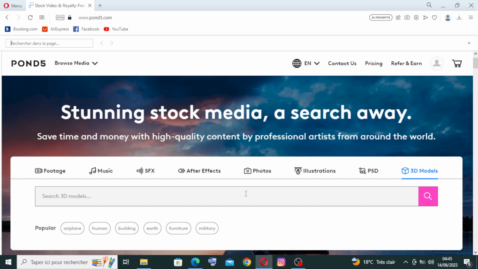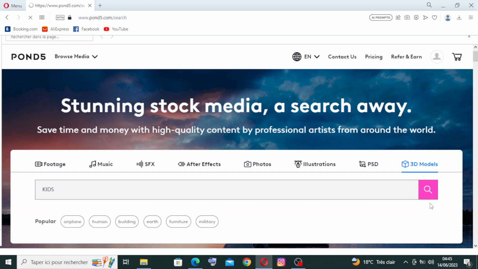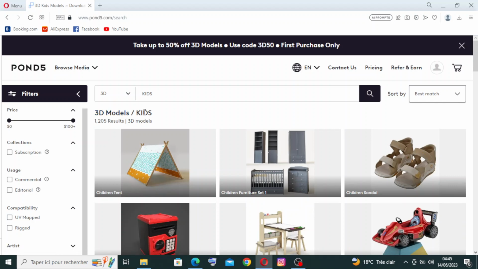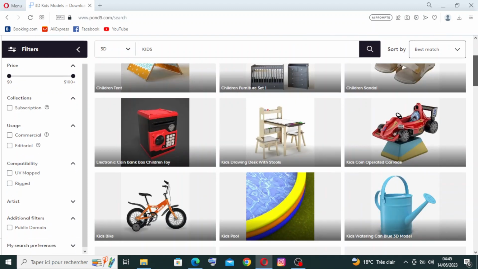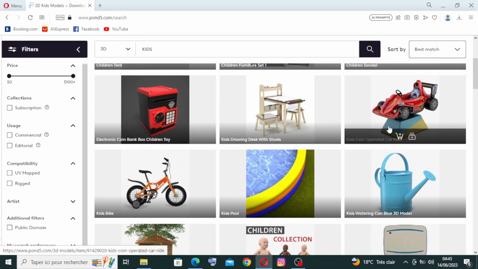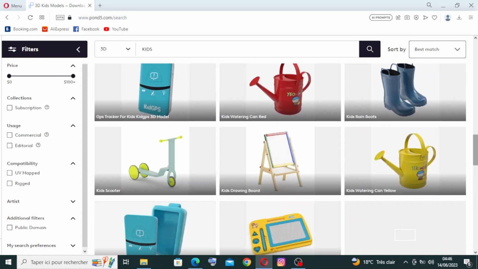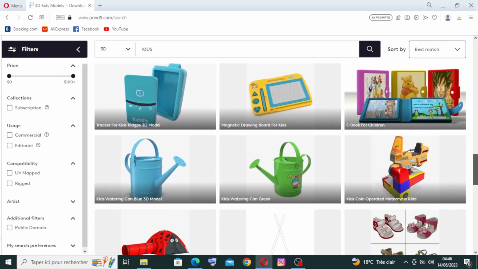Additionally, Pond5 offers curated collections and thematic browsing to assist in discovering content that matches specific moods, themes or styles. For example, let's search about something specific. Okay, about kids. So in the 3D models, we search about kids, and here are all the results about kids. We have some toys and this pool and this bike over here. It's very easy to use the website without any difficulties.